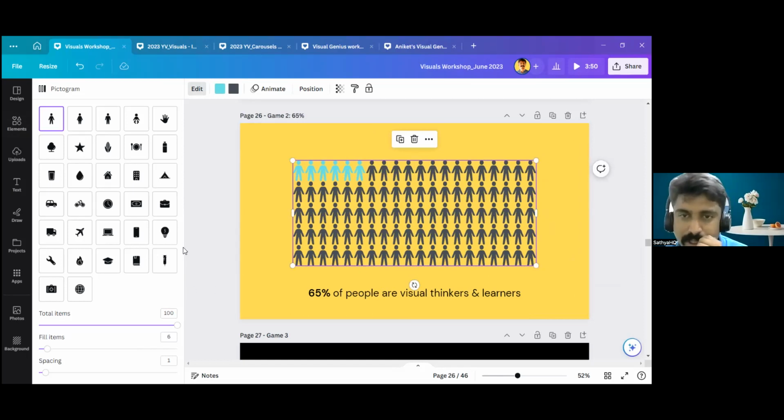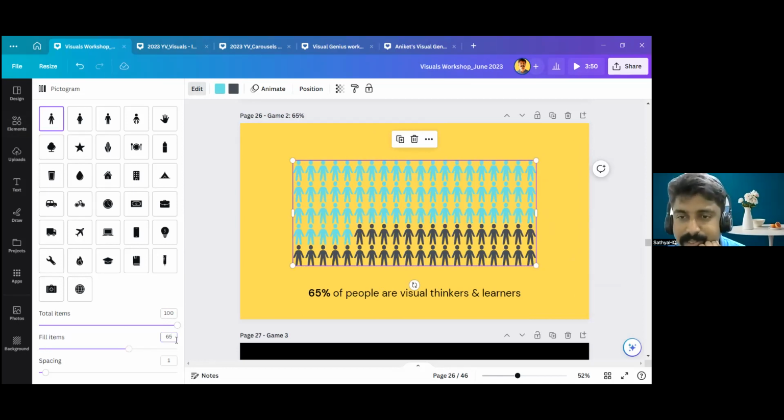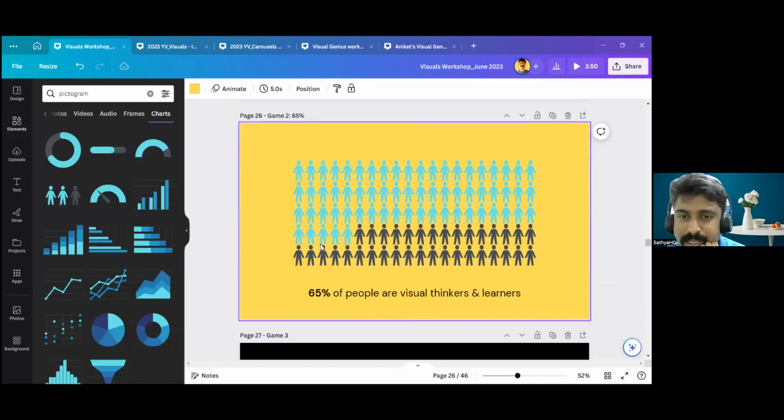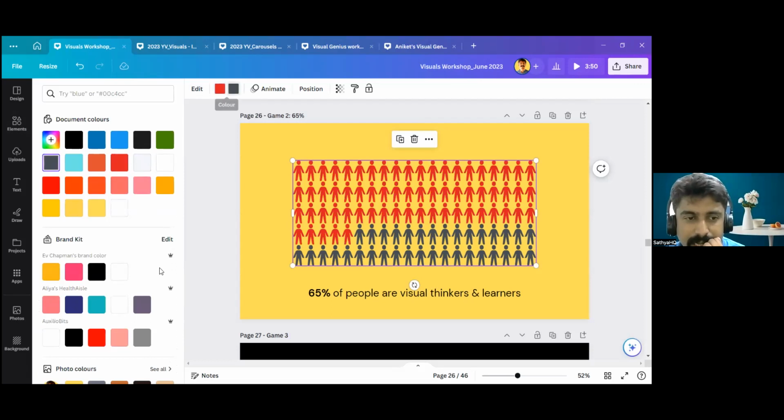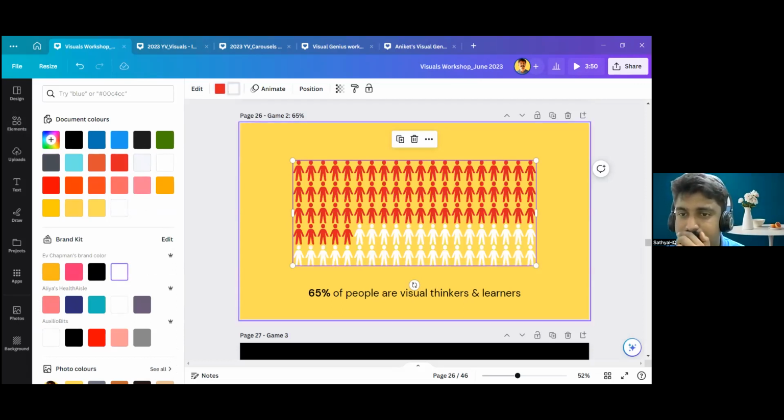Can it be colored? Yes, you can color it also. There is something below on the left hand side. Total item is 100, and there is a fill items option. Here I will put 65. Look at that. The 65 elements are colored. But again, I don't like this color. I want to change the color. I want to put, yes, red color, and here I want to put something very mild, white color. That's all. Look at that.